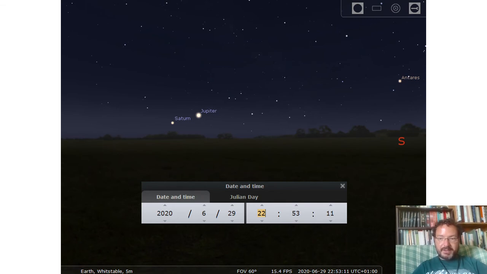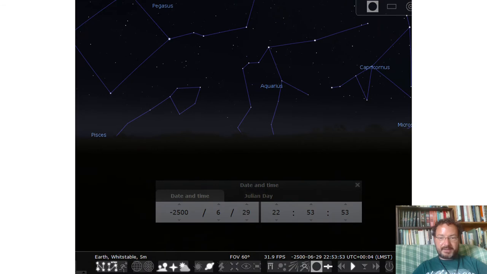But we're interested in the deep past, and so what you can also do is to put a minus on the date and find yourself, let's say, 2500 BC, the date of the building of the pyramids or of the building of the trilithons at Stonehenge. And here you can highlight the constellations. So if you want to see the familiar shapes, you can see we're looking towards Aquarius and Pisces.